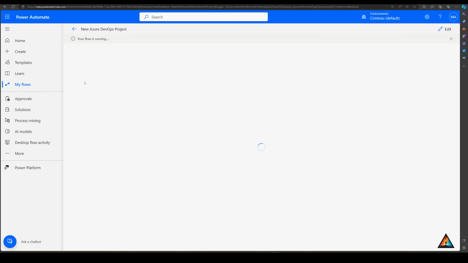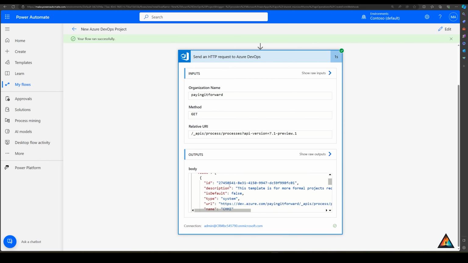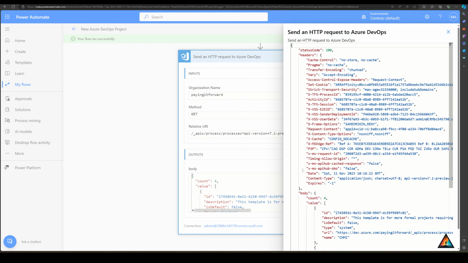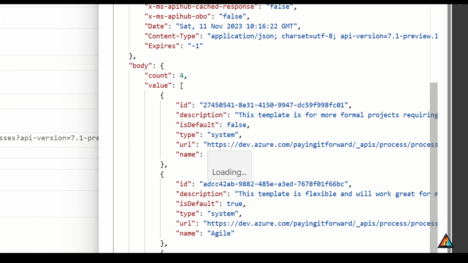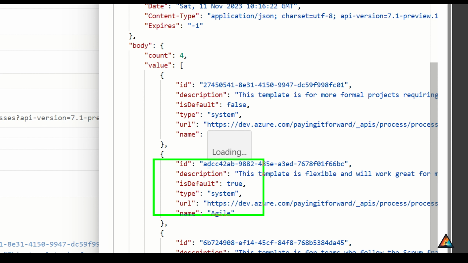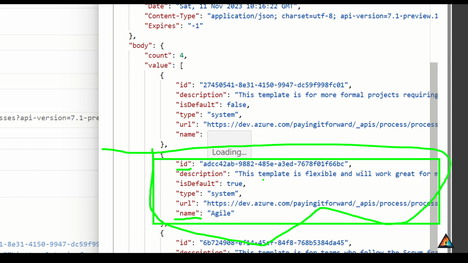I'm going to run a quick test. So you can see the flow is running. And we've been able to return 4 different processes there. If I just go into here, you can see a little bit more clearly on the screen. If we come over to the right hand side here, you can see that we have a number of different things that are returned, which is the ID of the process, the description, the type, the URL and the name. So one of the things we need to be able to do is pass this information on, because we need to use that in the later steps when it comes to creating the project.